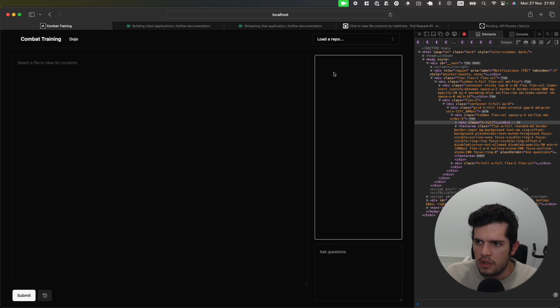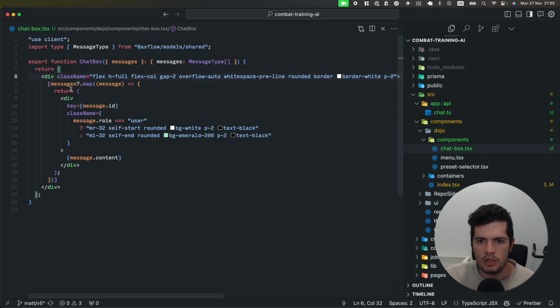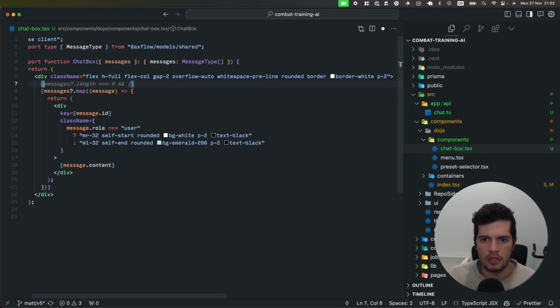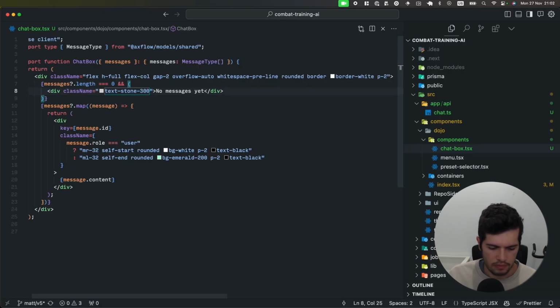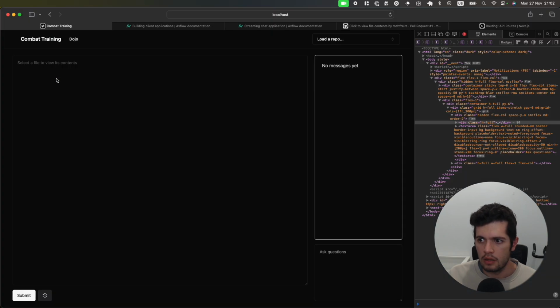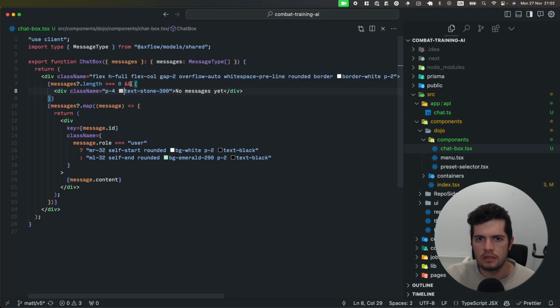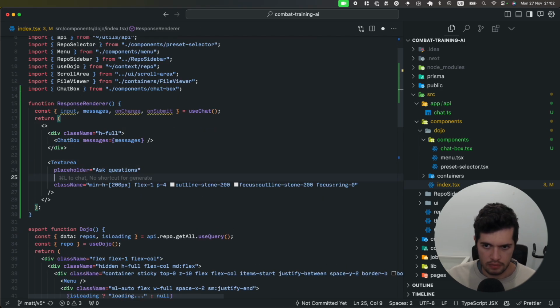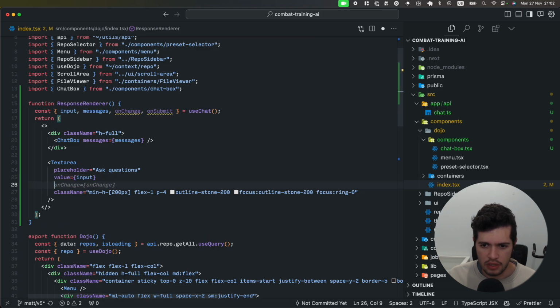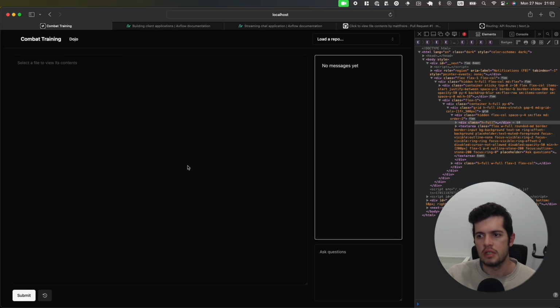Okay, so we have this that's hideful. This is ask questions. And then here, I'm going to say messages.length is equal to 0. And we can just say no messages yet. Okay. And just add some padding on here. All right. So those are the messages. Input, we can say is the value here. On change is going to be on change. So that makes perfect sense. And then on submit. So if I come over here, that's working fine.